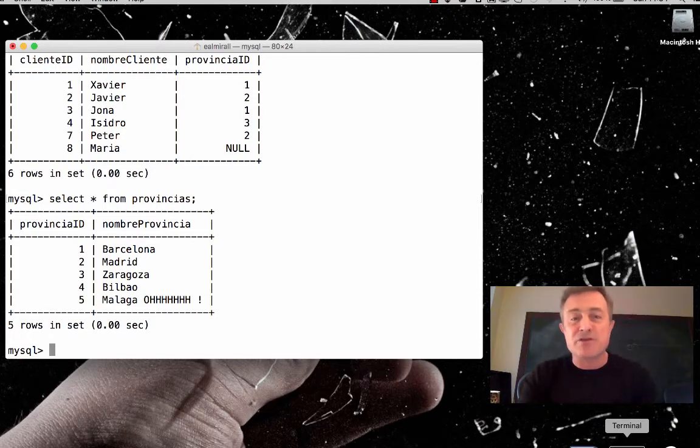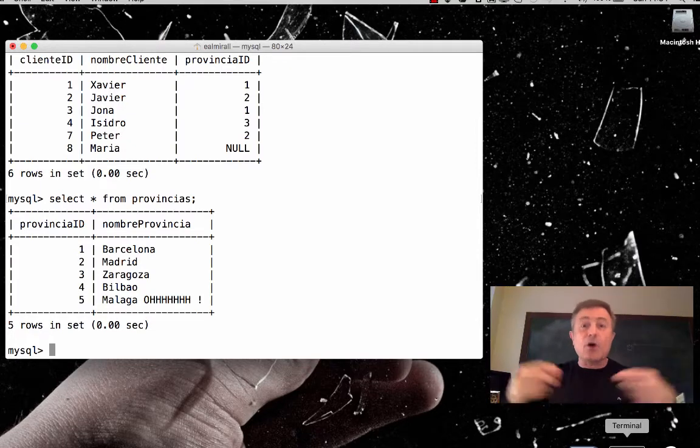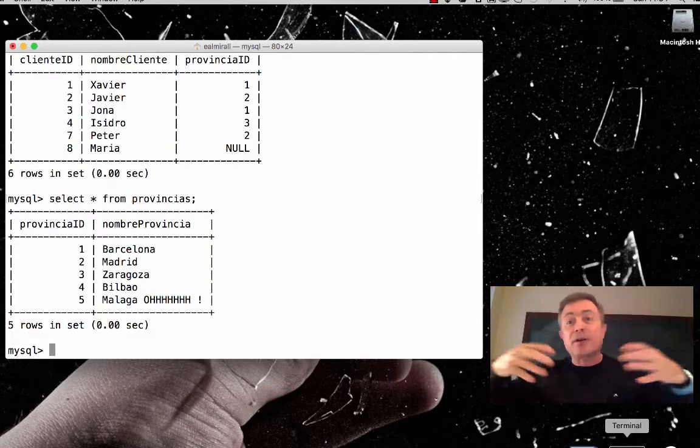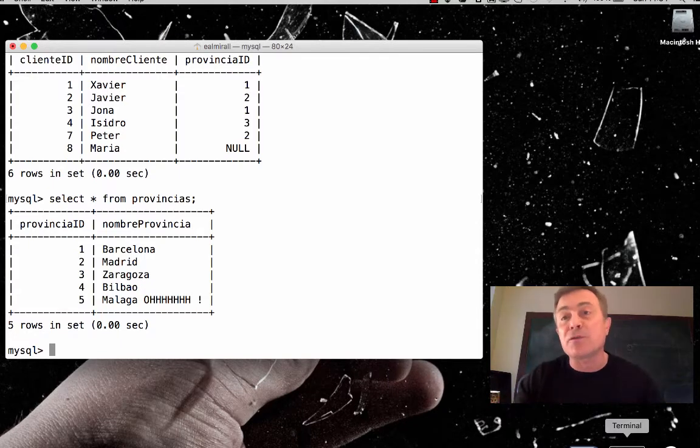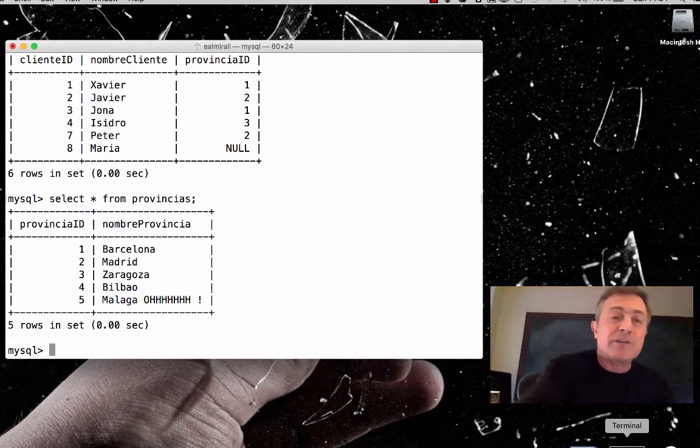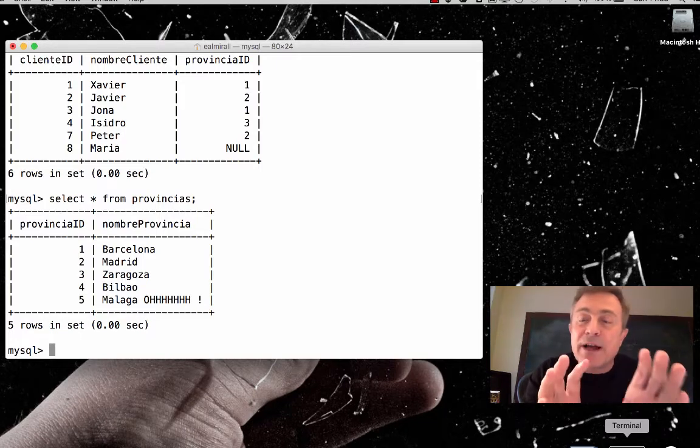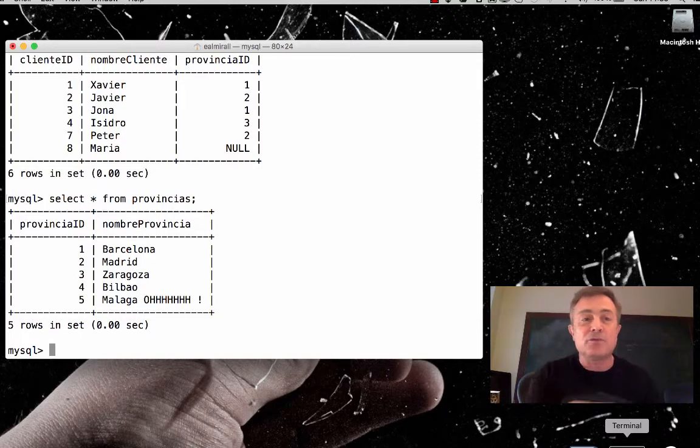Let's start with the inner join. The inner join is pretty simple. You put together only the records that match. If a record doesn't match, we don't put it together, we don't show it. So if we make an inner join between provincias and clientes, we have one record that cannot match. That is cliente ID number 8, that is Maria, because Maria has a null value, so there is no way to match provincias. So Maria, if we do a normal inner join, she will not show up.